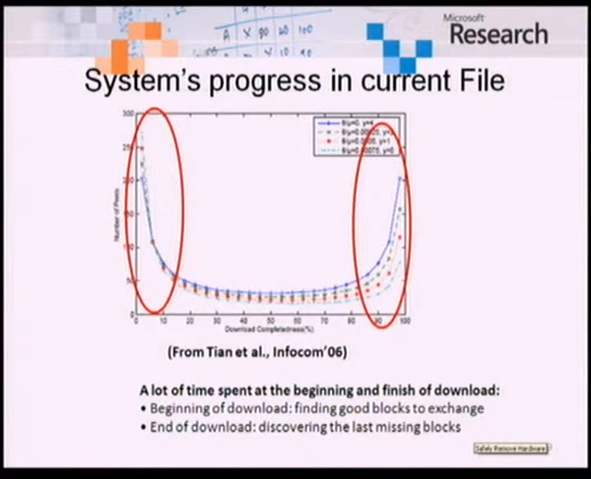I don't know how many of you are regular users of BitTorrent, which was the focus of this study. But often what you observe is that when you start the distribution, in the beginning it takes some time for the content to arrive. Then the download progresses properly for some time, and then towards the end of the distribution, the distribution stalls.